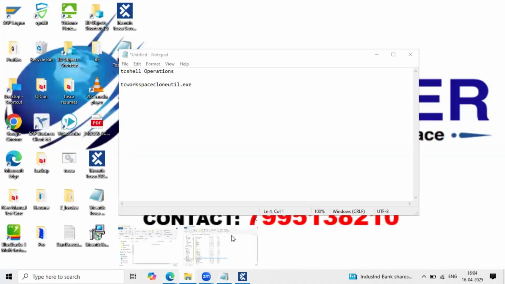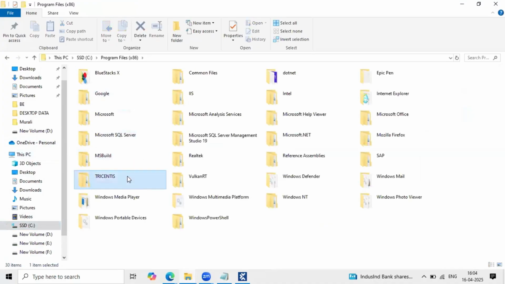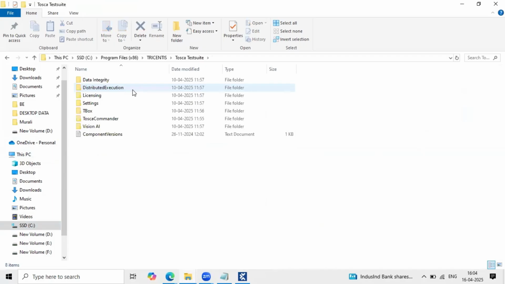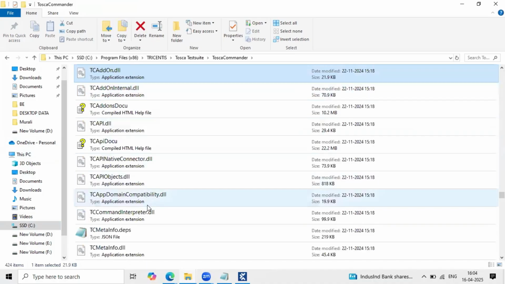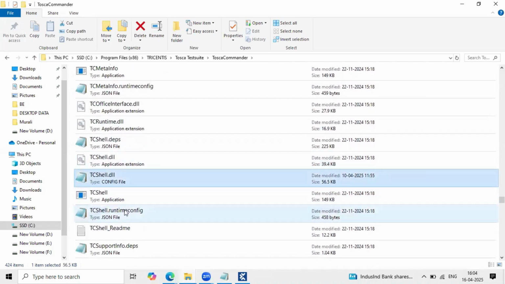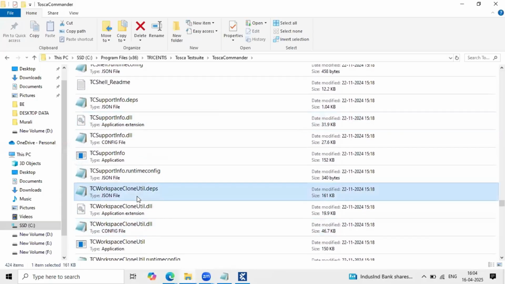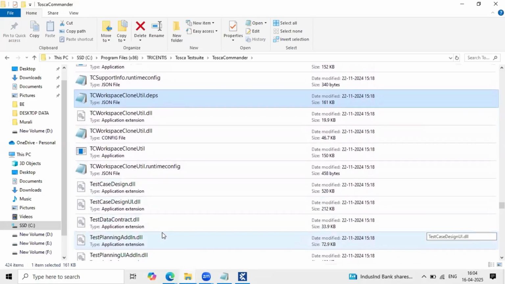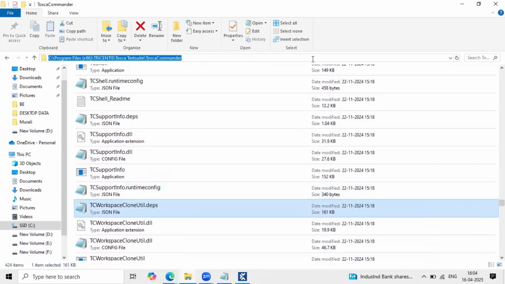To navigate to that, go to your C drive, Program Files (x86), Tricentis, Tosca Test Suite, Tosca Commander. Here, TC Shell. Here you can see TC Shell add-ins, the TC Shell.exe file, TC support info. You're able to see, right? Here you can see one JSON file is added, TC Workspace Clone Util. But we require the .exe, and that also exists here only. So we need not bother about that, but to run this command, we always require this path.